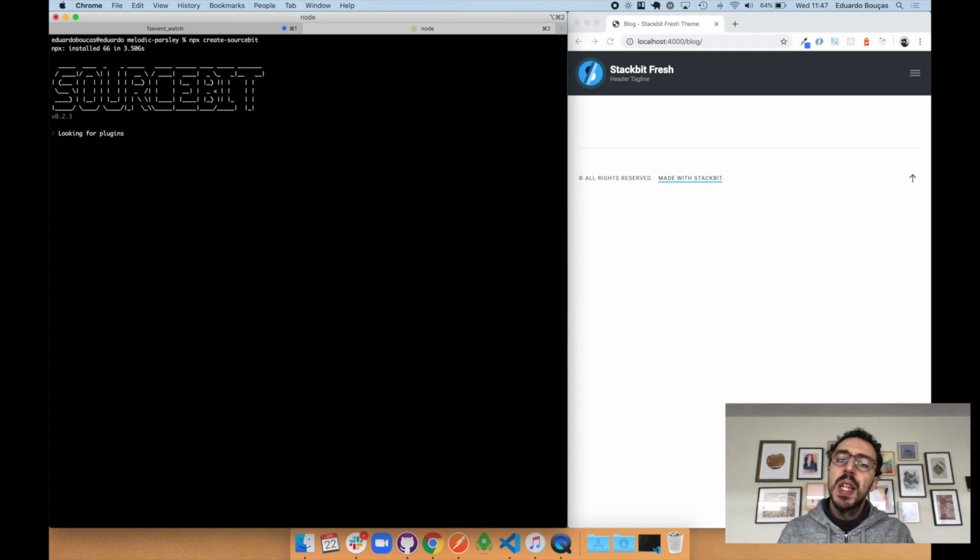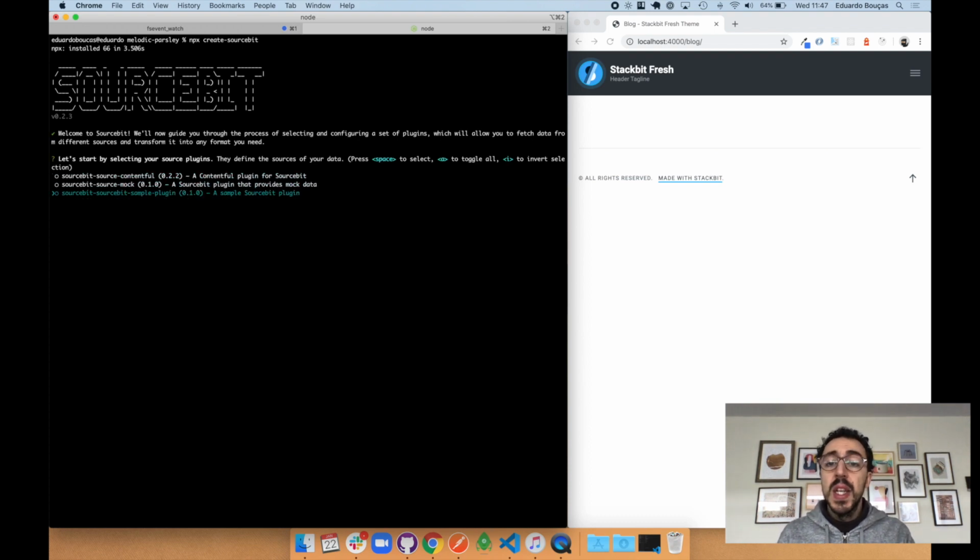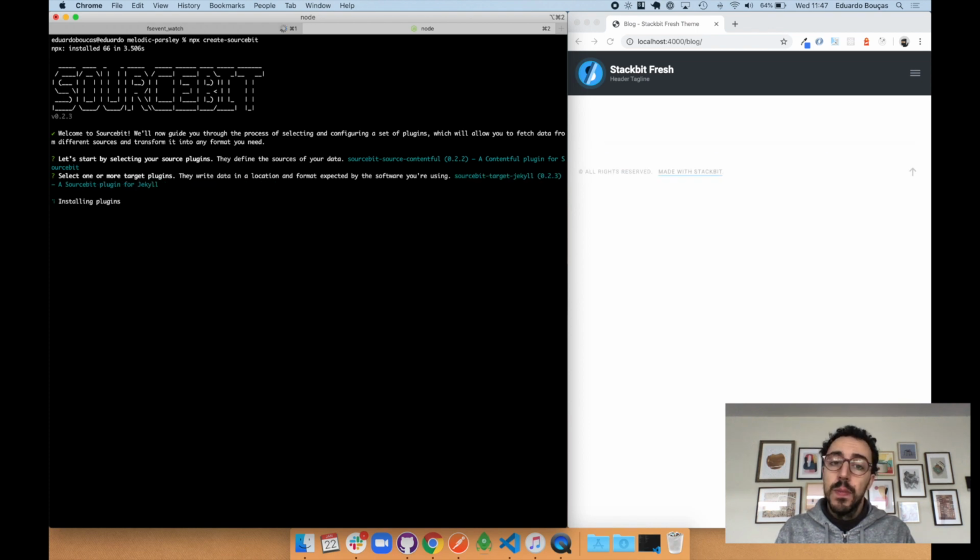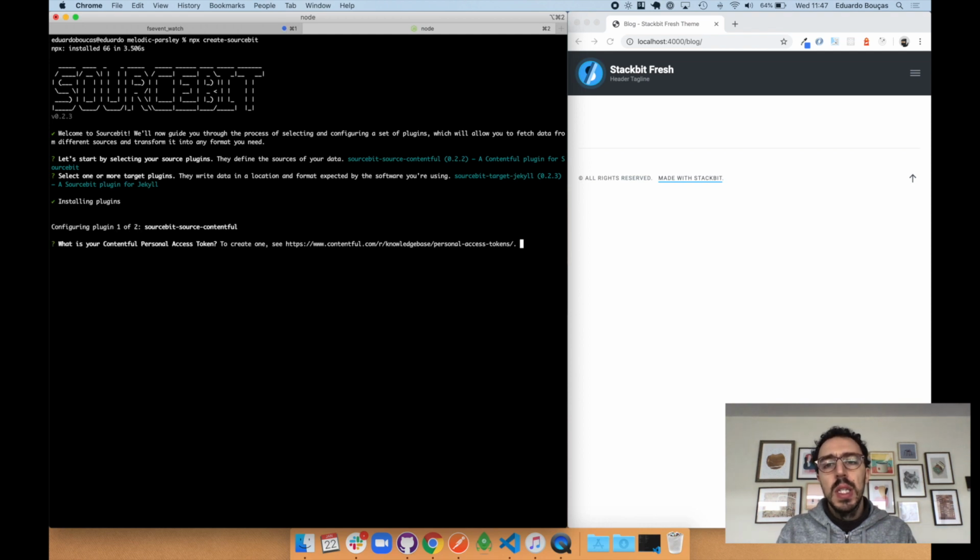The first step is selecting our source plugin, which in this case will be Contentful. Next, we need to select our target plugin, which is Jekyll. You'll need a Contentful personal access token for this to work. There's a link to the relevant documentation if you need help with creating one. When you have multiple Contentful spaces in environments, you'll choose the appropriate ones here.